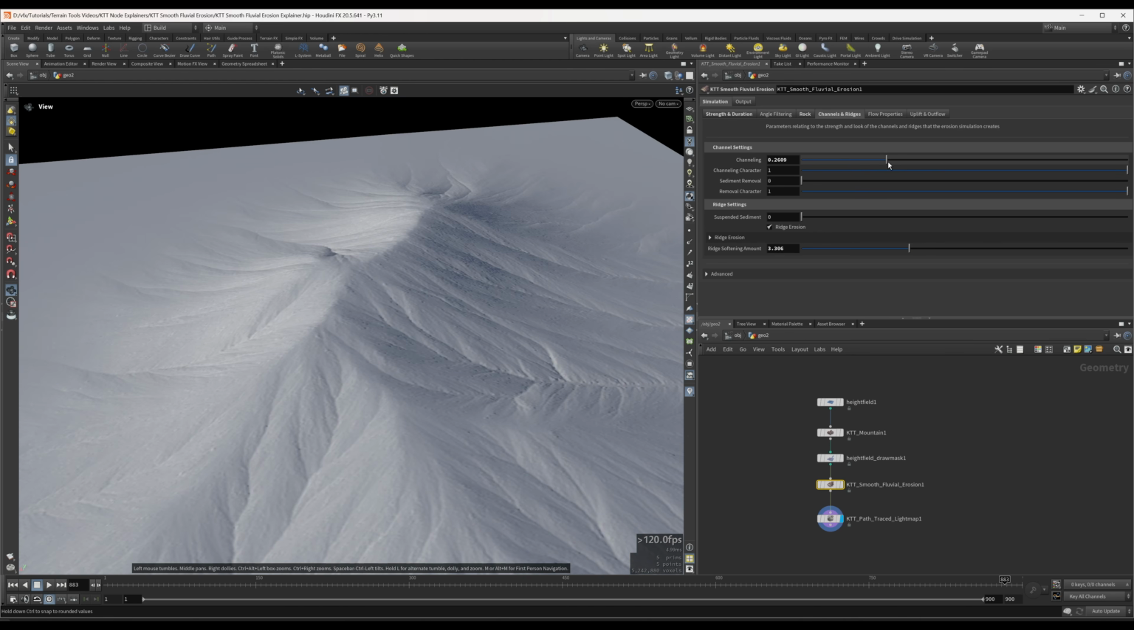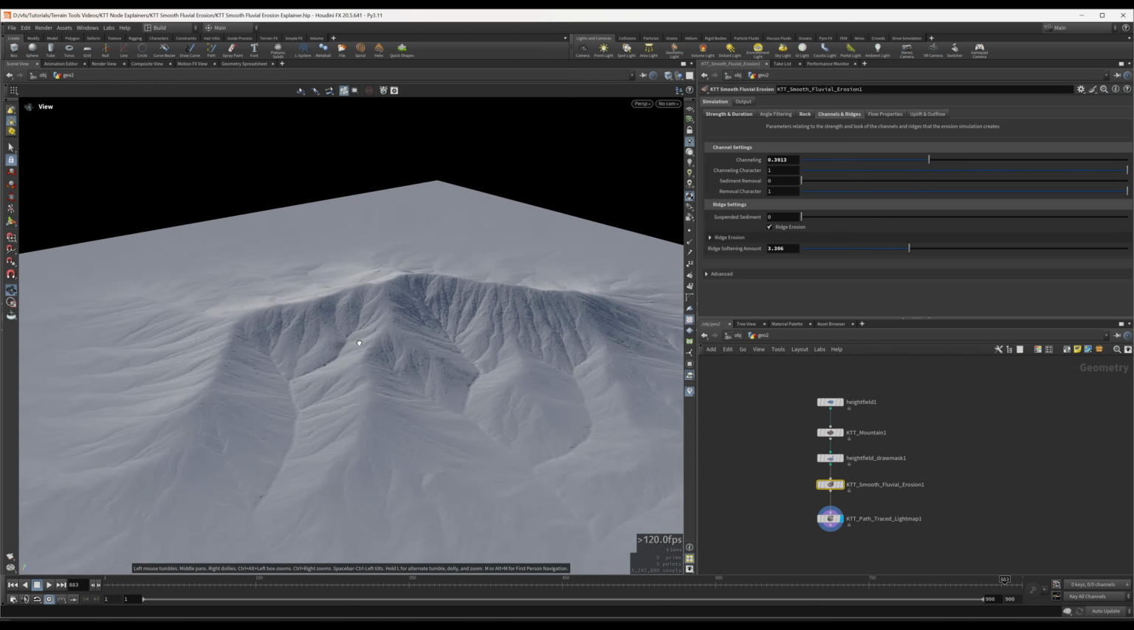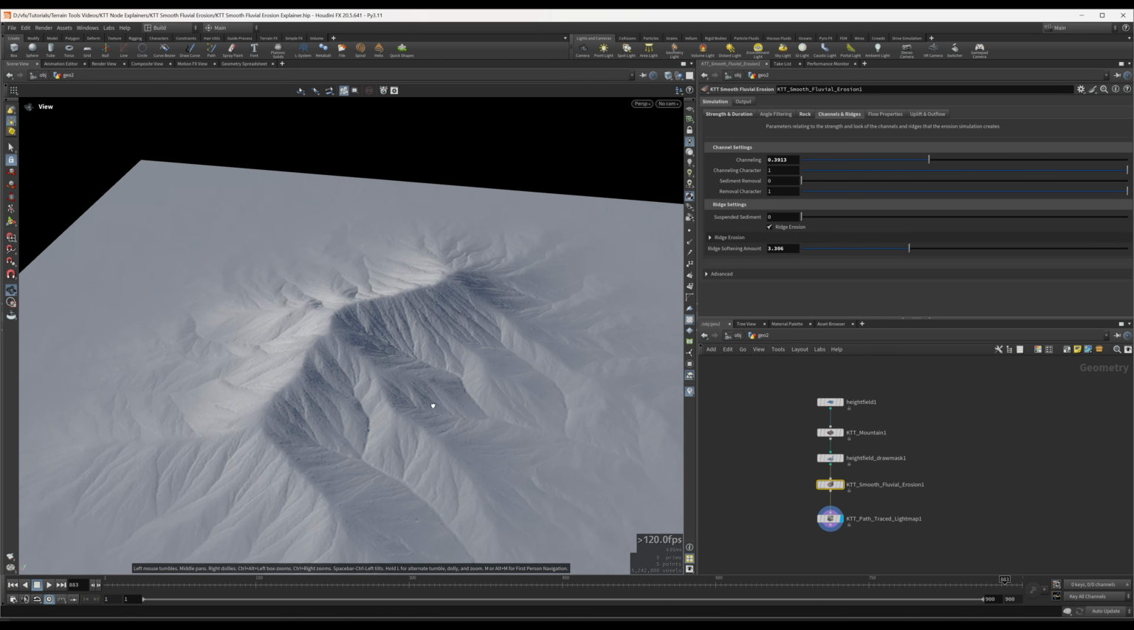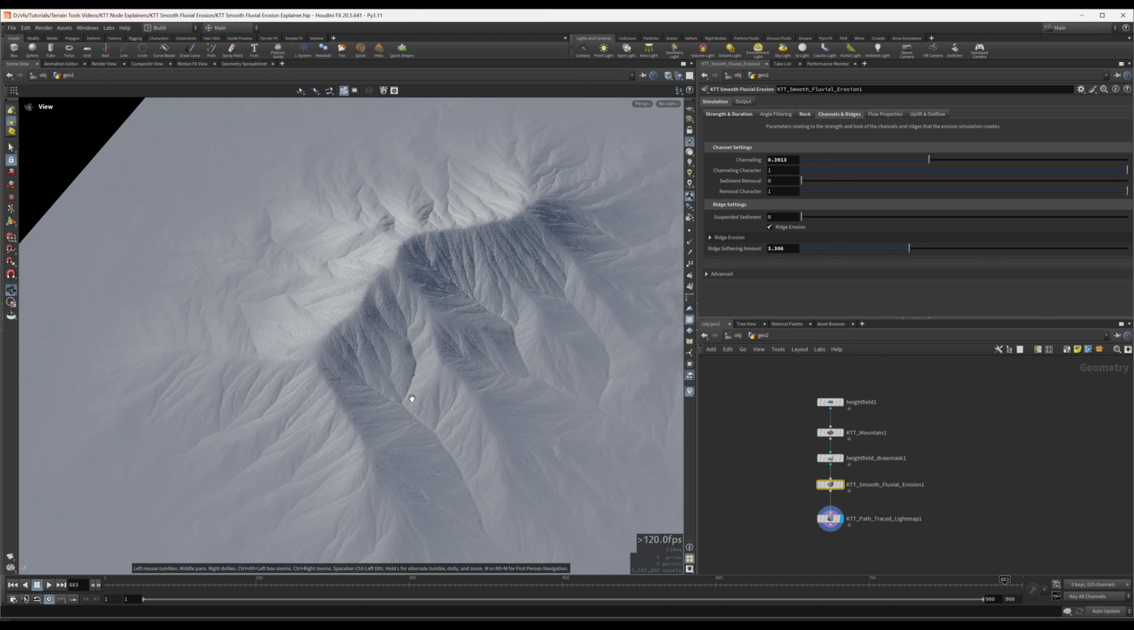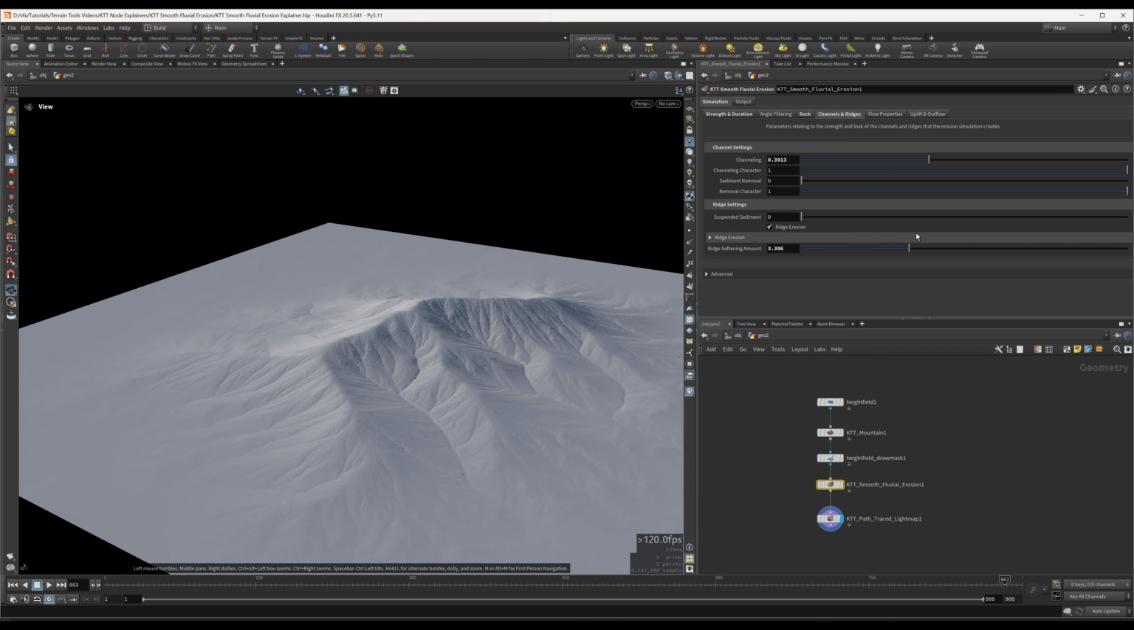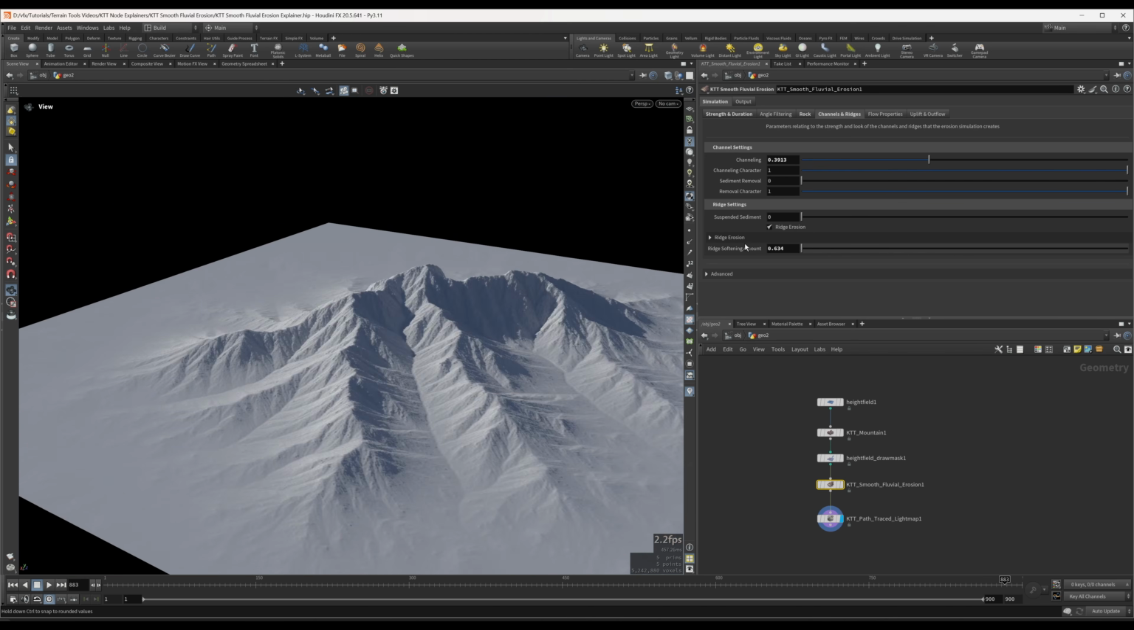But in this case, I really like using it for this kind of, I don't even know what to call it, but this almost desert-y mountain type of look. It's got a pretty cool, pretty neat effect.